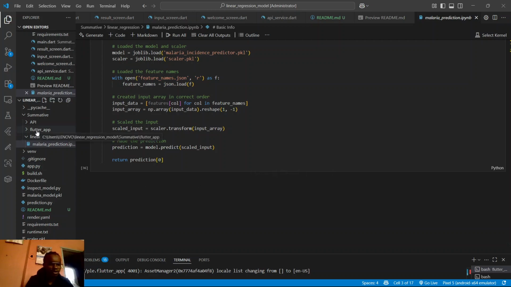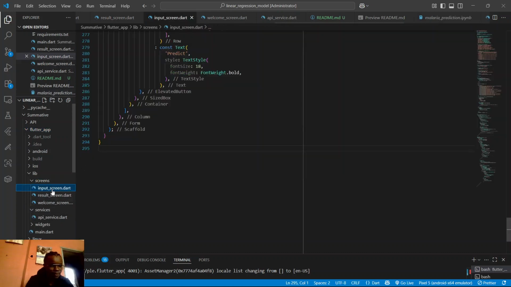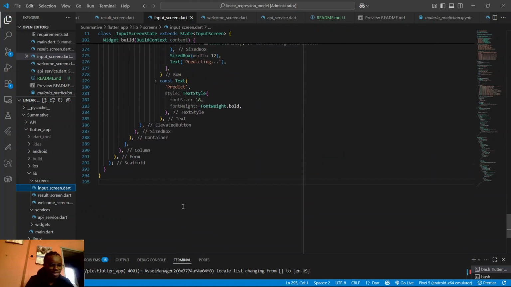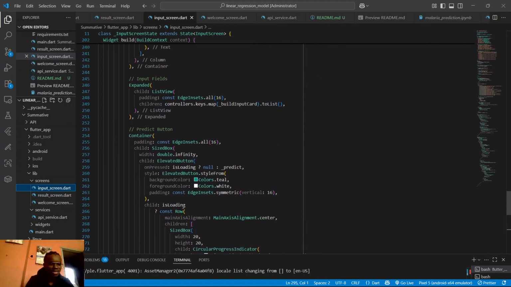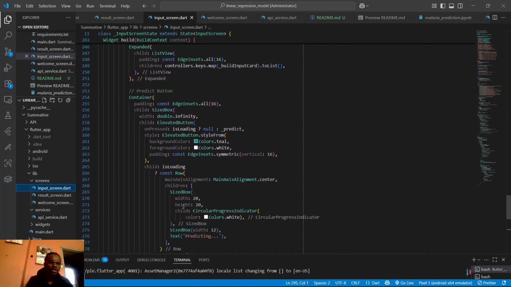From that, we could go to a little bit of the Flutter app where we can see the screens, say the input screen. So this is the input screen. This is the code behind the Flutter. To summarize, I've deployed a random forest-based malaria prediction model using FastAPI, connected it to a Flutter mobile app, and the app validates the input and fetches real-time predictions, and Swagger UI helps with testing and validation of API inputs and outputs.